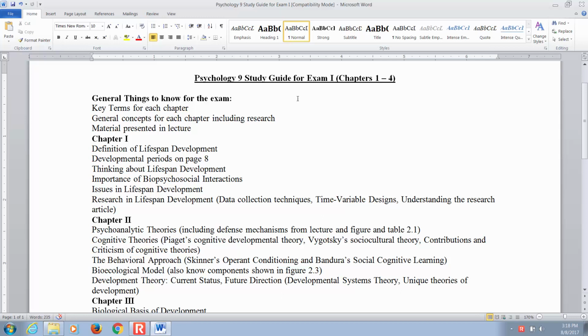So I'm just going to quickly show you how the study guides work. They are pretty self-explanatory. So I'm going to use the first study guide for exam 1 as an example. As you can see, it'll be on chapters 1 through 4.